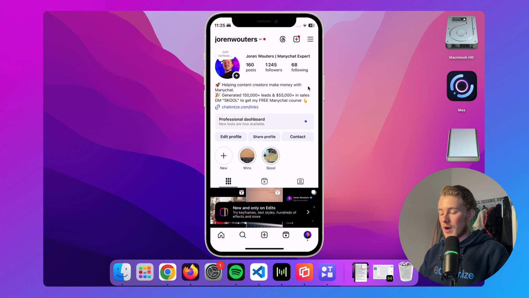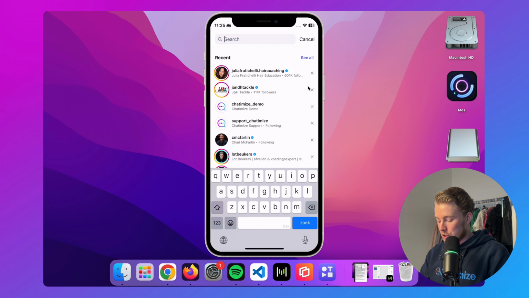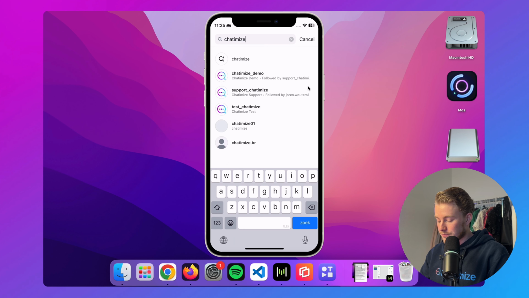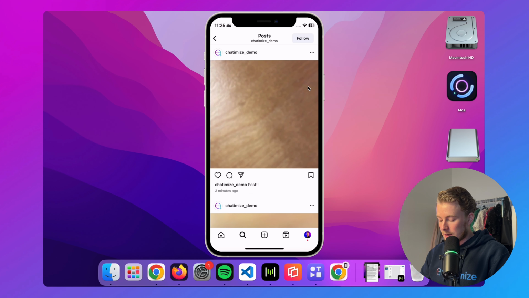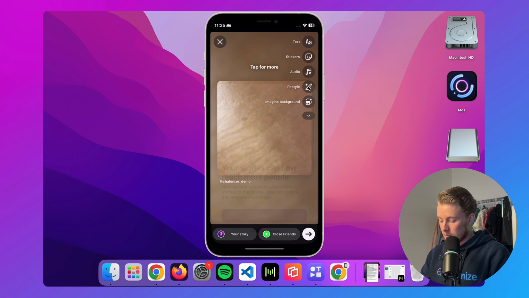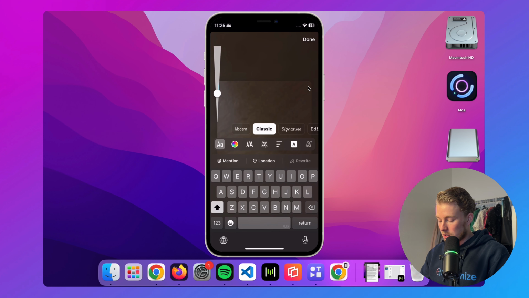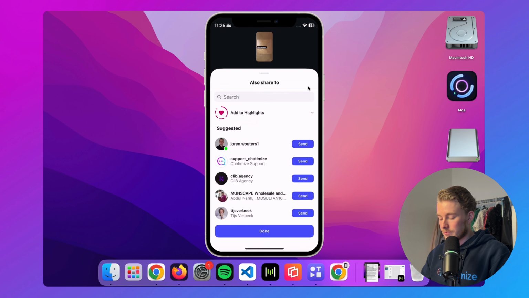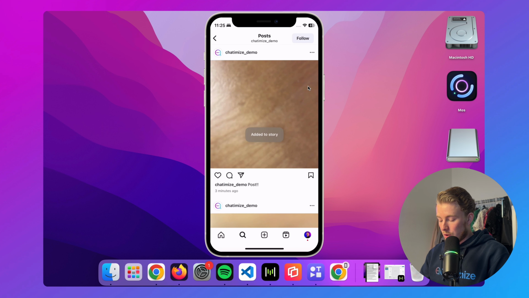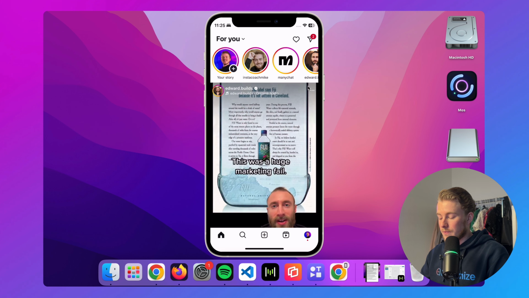But before we do any of that, let me first show you how this works on Instagram. So now I am on Instagram, and if I go to my Chatamize demo account, Chatamize demo, here I click on it, and then I can just add this to my own story. And you can also add some text, like nice content. Add it to my story. Done. So I share this inside my story, and then automatically I get a DM from Chatamize demo.